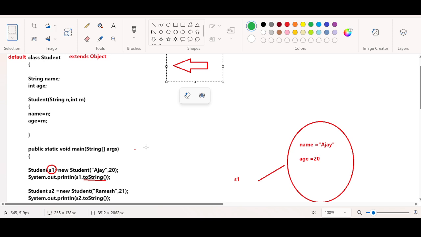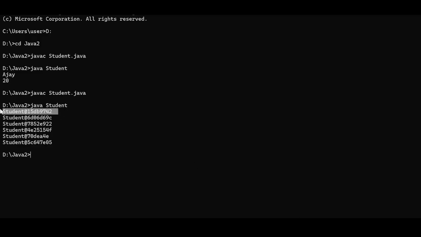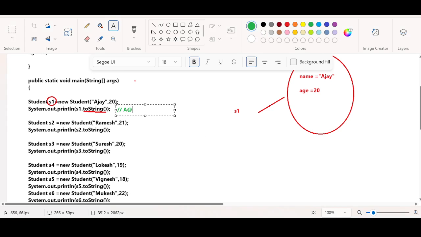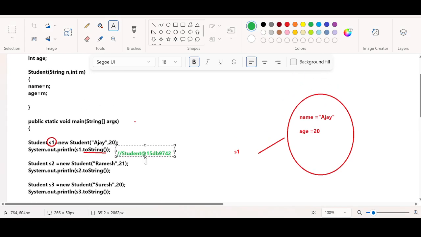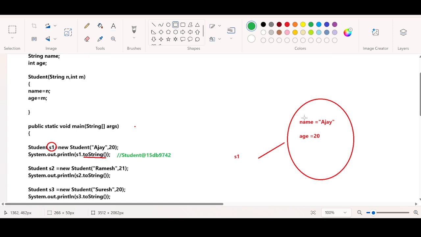That's the reason why you are getting a kind of reference value, something like this. So if you see here, this is what you're getting: the name of the class, Student, and something like this. I want to ensure that when I try to print the reference variable, the data is actually getting displayed, the name and the age.